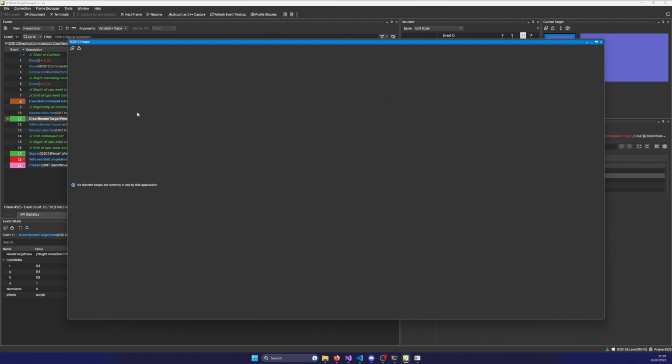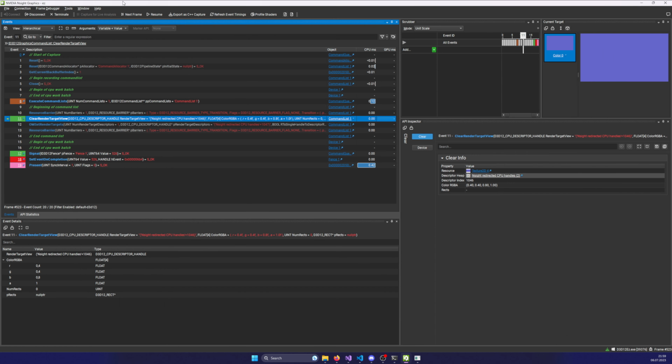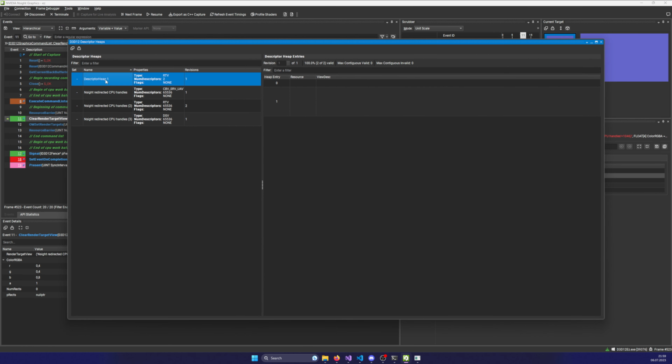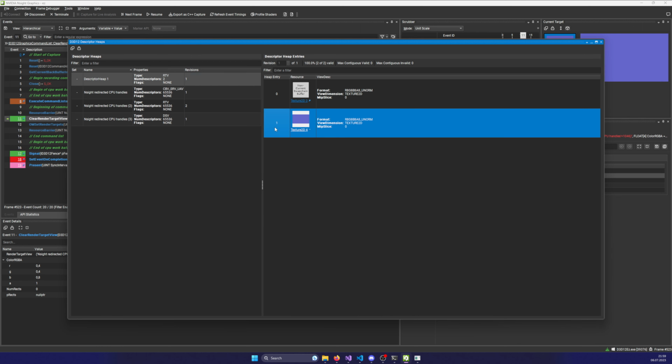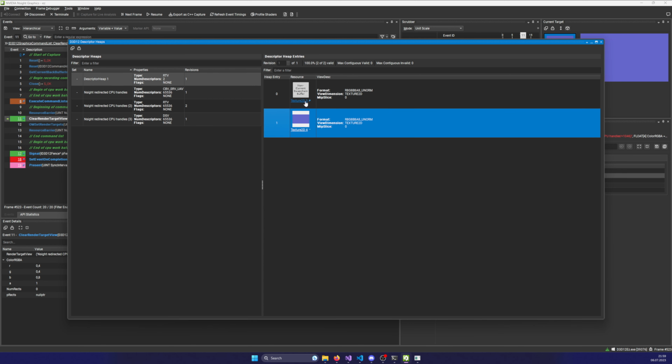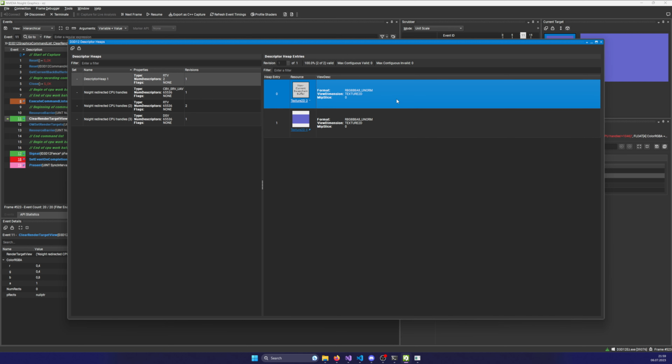You can actually open up heaps. We're not going to have discrete heaps because we didn't use them. However, you can take a look at descriptor heaps and see which descriptor heap was used. This was the heap that we have used. You can actually see that in this heap we have 2 entries, yes, because we have 2 back buffers, one referencing the resource 3 and one referencing the resource 4. One of them currently is not the swap chain buffer, so we don't have access to it.